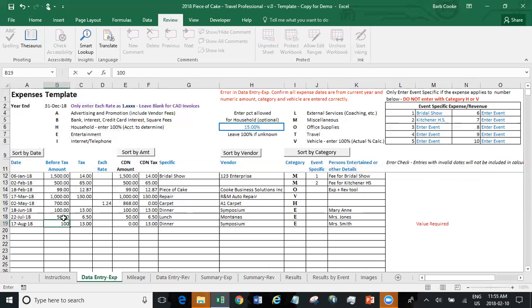So we're going to go back and put that in as 100. So that's all you would do for your expense sheet. Again, you enter 100% of all your expenses. That includes household and vehicle.